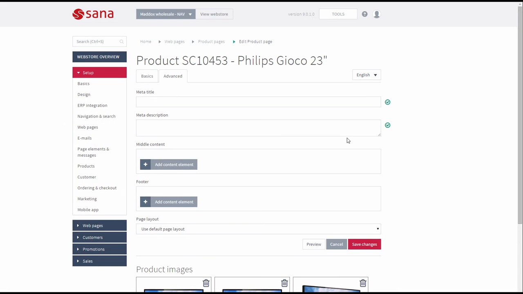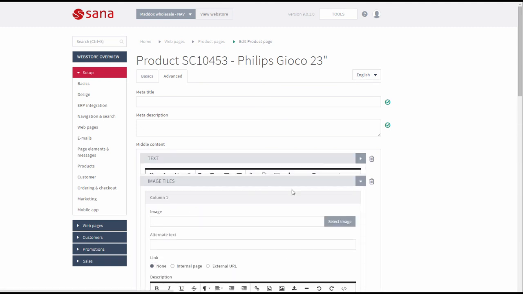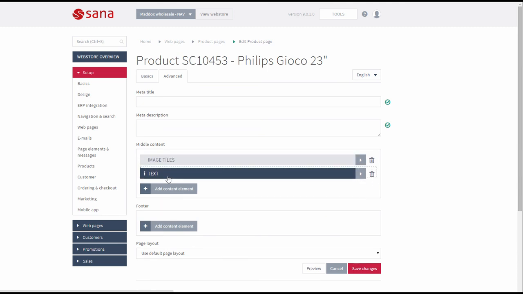The number of content elements that can be added to the page is not limited. You can also change the order of the content elements by dragging and dropping them. The content elements are shown on a page in the order they are arranged.